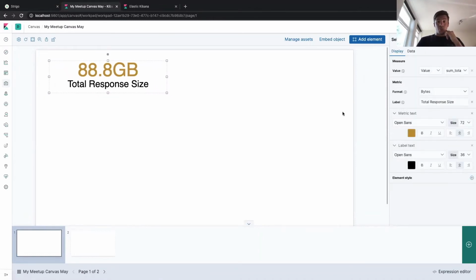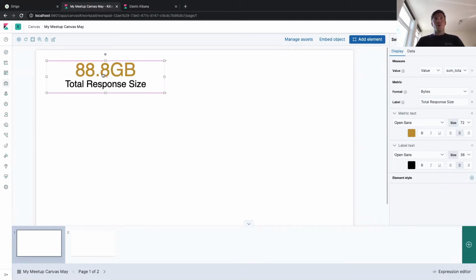One more thing that I want to do is have a bit more decimal points behind this size. Okay, 88.8 gigabytes is fine, but I really care about the exact number. So how do I go and fix this? Well, remember what I said in the beginning. Canvas allows you to work with buttons and clicks, so you don't have to be technical. You don't need to know how to write code. But at the same time, if you do want to take more control, we allow you to do that.